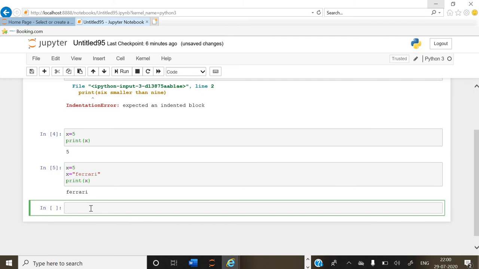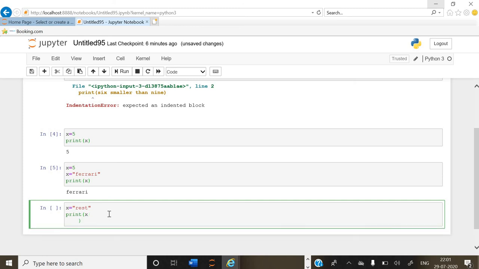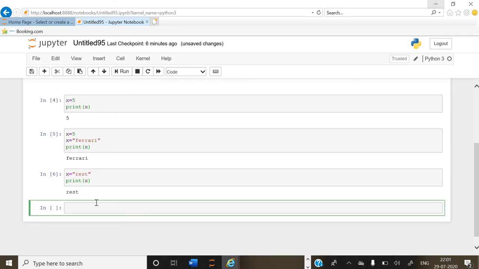Now we can type it as x is equal to, in double quotes, rest. It is basically the same as with single quotes. So let's see, if I print x and run it, it will print rest. And if I do the same thing with single quotes, it will also print rest.